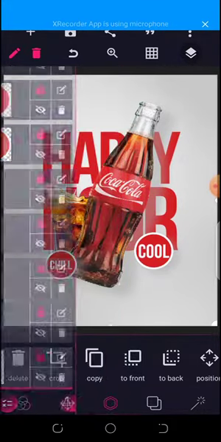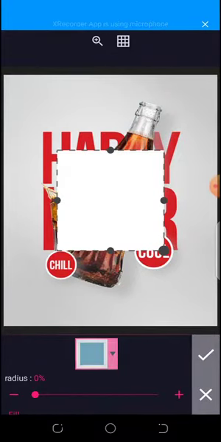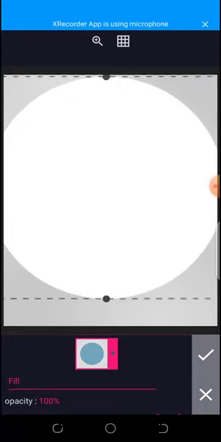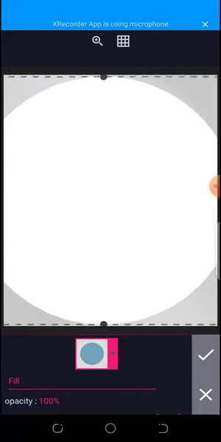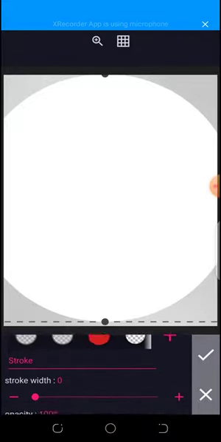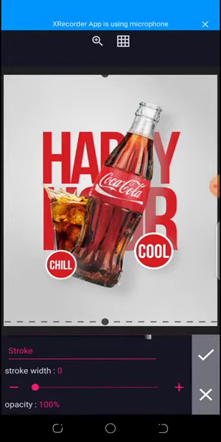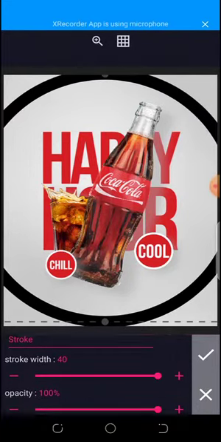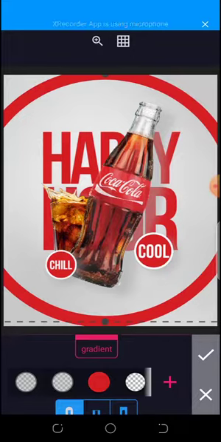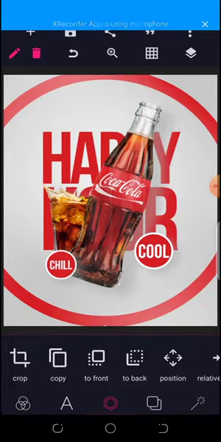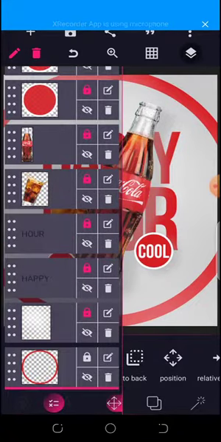So this is it. Okay, added a circle. The circle is like this. For the fill of the circle, the opacity was reduced and the stroke was increased. And then picking the same red color, this is just it. Send to back and lock it.